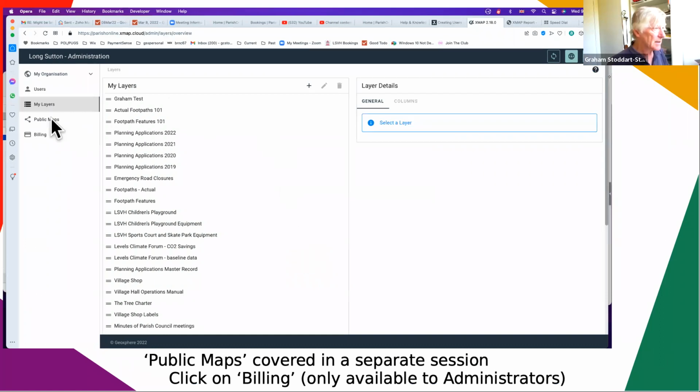Public maps is arguably the best feature within Parish Online. It's fabulous. It's so good that I dedicate an entire session to it. So you pay your money and you make your choice. Since you guys have already paid for an annual subscription to training, you can click for as many of these as you've got time for. I love public maps. It's by far the best feature, I think, within here.